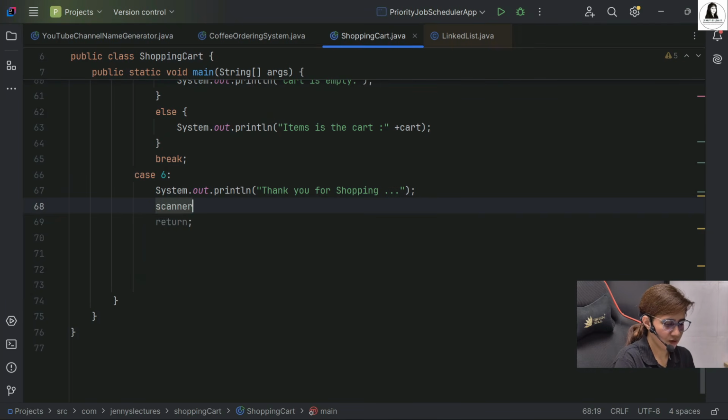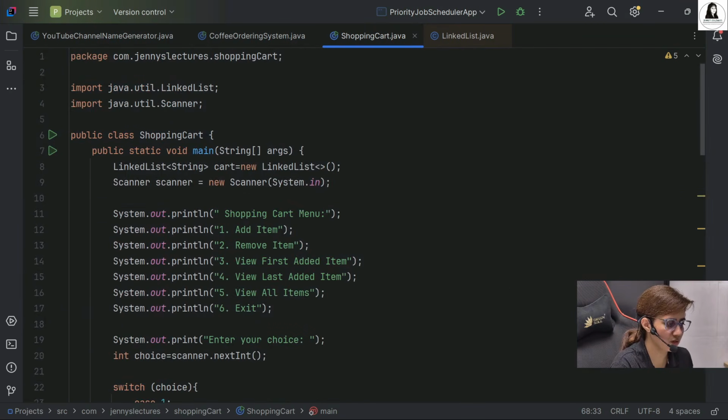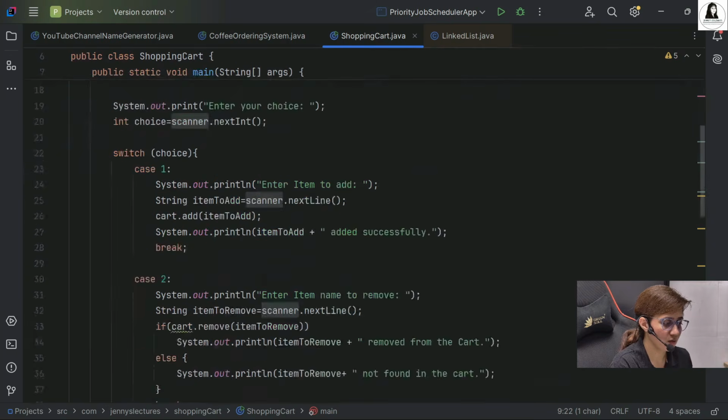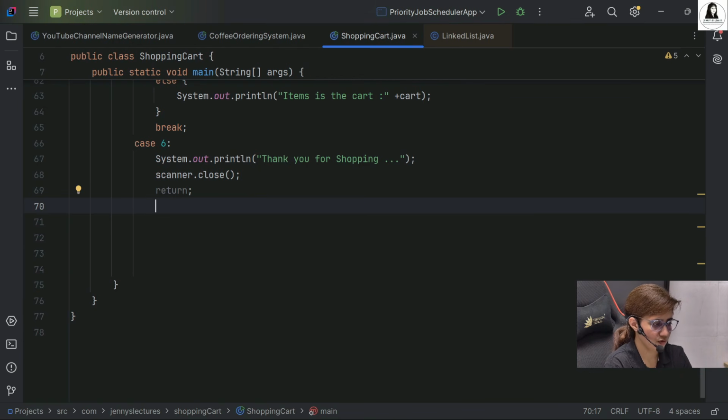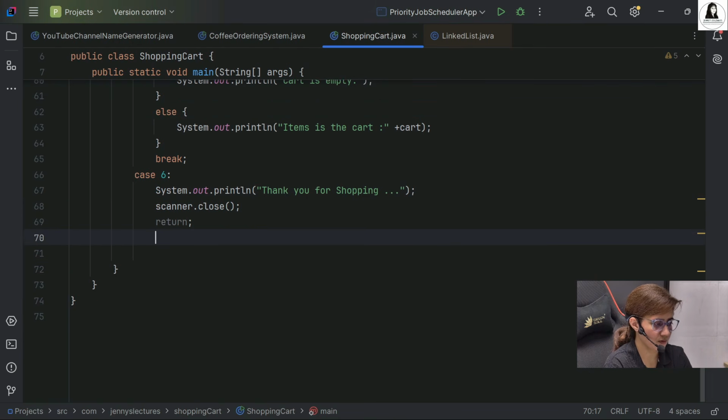Before returning, we can just close the scanner object. It's always a good practice because we are using this scanner. First we have opened this, always close this at the last once you're done. So scanner.close(), and that's it. But now the thing is, I'll show you the working of this.